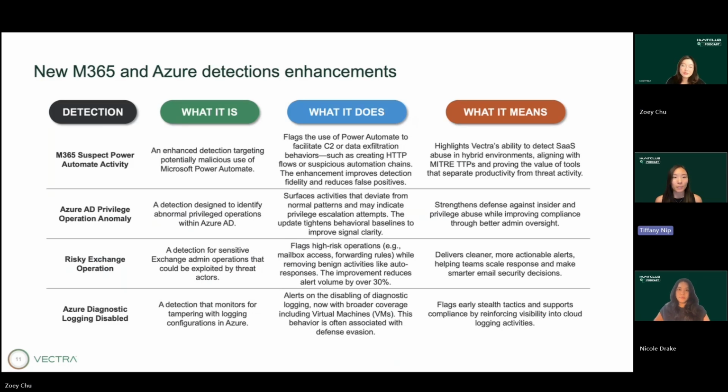And then for the second one, it's about Entra ID. So we have the Azure AD privilege operation anomaly alerts. Basically, these alert when there's a privilege escalation in Entra ID. So what we've enhanced here is that we've sharpened the behavior that is considered anomalous. So we've improved the signal clarity again here. So you will be expecting less noise on here as well.